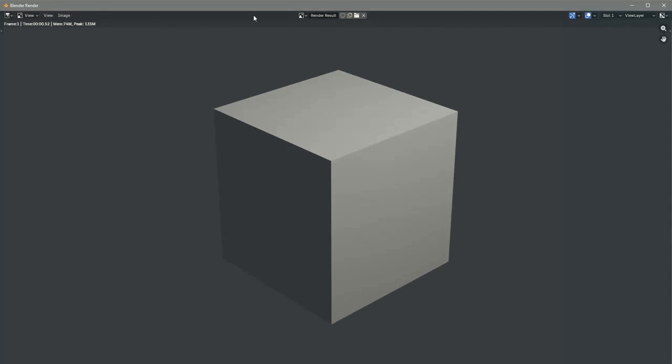To fine-tune colors, use the color balance node, which lets you adjust the shadow, midtone, and highlight hues to get the perfect look. Preview your changes using the backdrop option by pressing N to open the sidebar, where you can toggle the backdrop on or off. This feature helps you see real-time updates as you tweak the nodes.